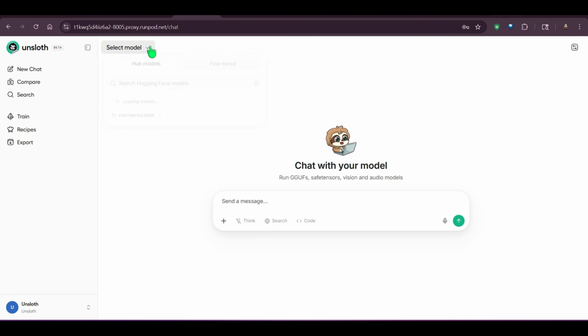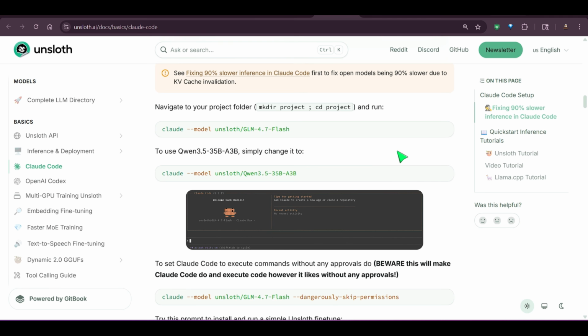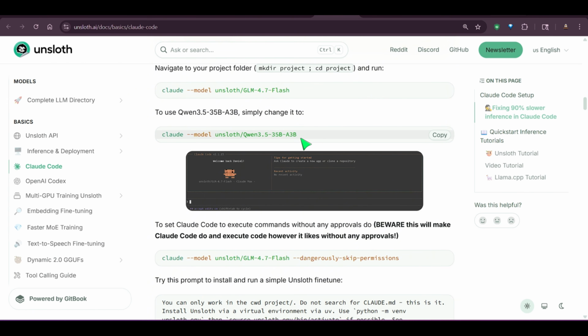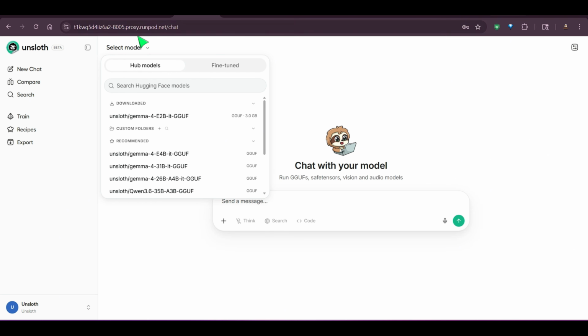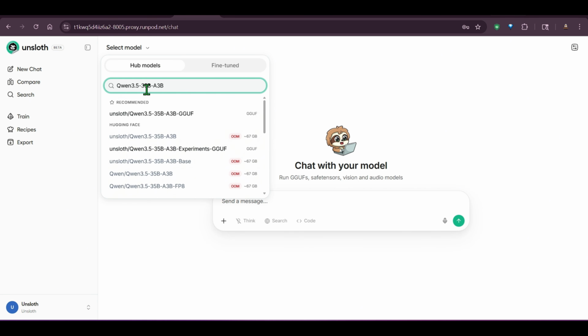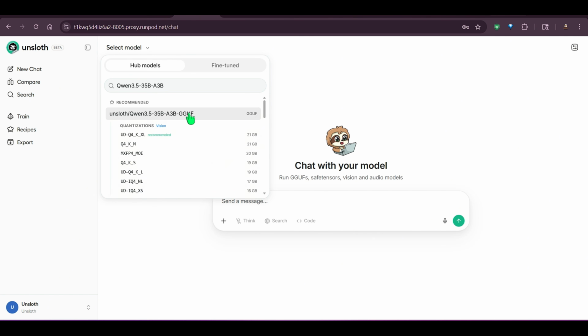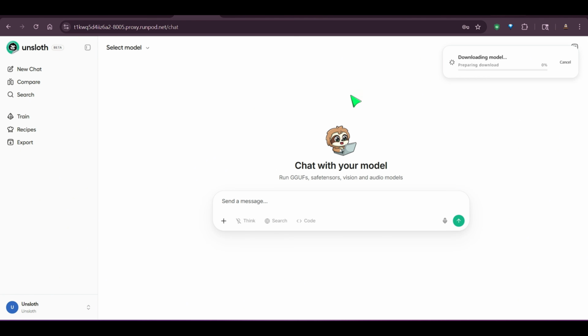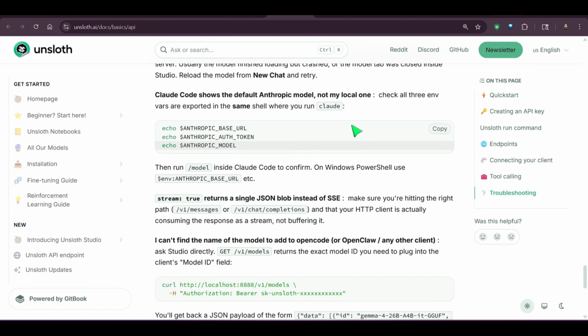Now at this point of time, I would want a model, and one of the models that we can use is this one, Qwen 3.5 35 billion, activated 3 billion. This is a very good model to use Claude Code on. So I go to this 8005 port where Unsloth is running. You can see the hub models here, Qwen 3.5 35 billion, activated 3 billion. I can click here on the GGUF, and then you can use this one, UD-Q4_K_XL, recommended, which is a 21 GB size. So I click here, and you can see that we are downloading the model here. So now what they have introduced is the API endpoint.